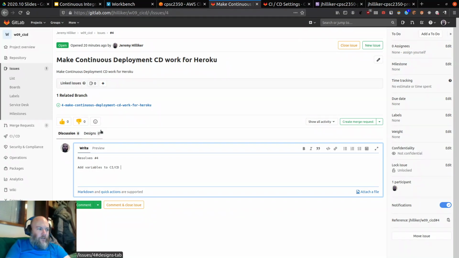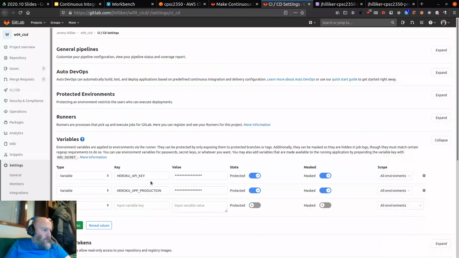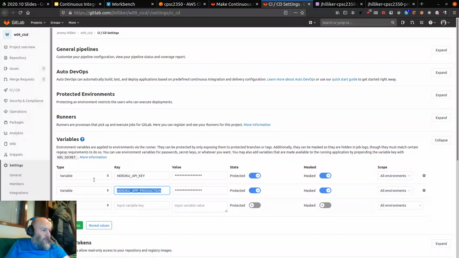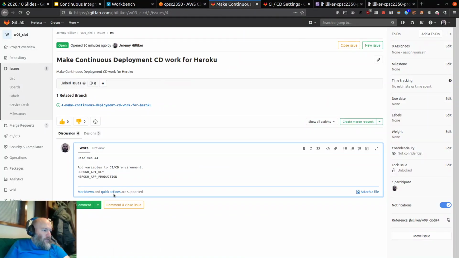CD environment. There we go. That's why I left this tab open. The Heroku API key was one of them. And the other one was the Heroku application address for production. Like that.